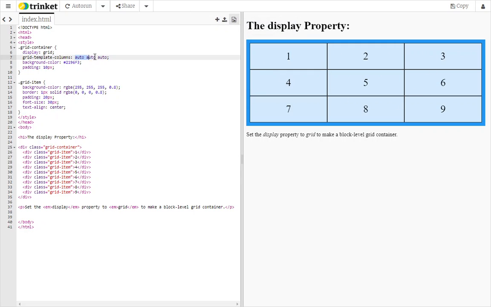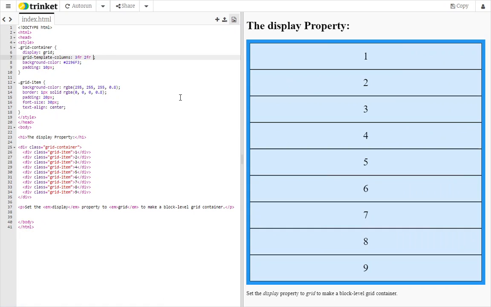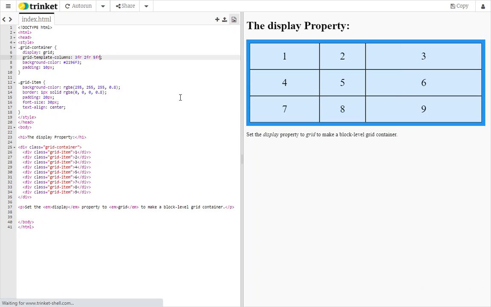We started with the auto, which is the same as doing 1FR, 1FR, 1FR. But we could go through and change it around. Let's do what he had. So I think it was 3, then 2, then 5, right? So 3FR, 2FR, and 5FR. And I think I had it backwards. I think it's 2 and 3. But again, this is 3/10, 2/10, and 5/10, right? So we have the ability to go like that.